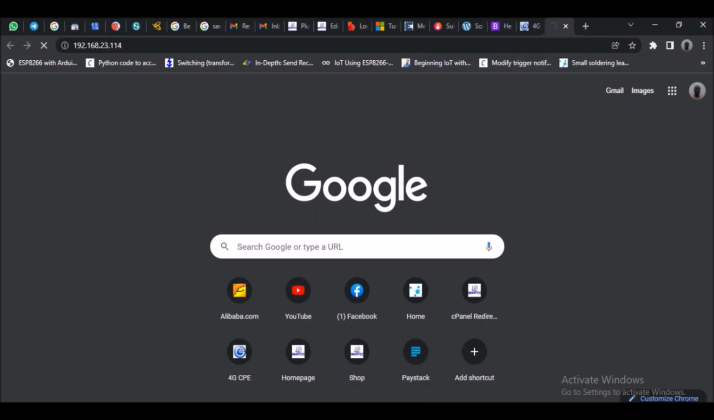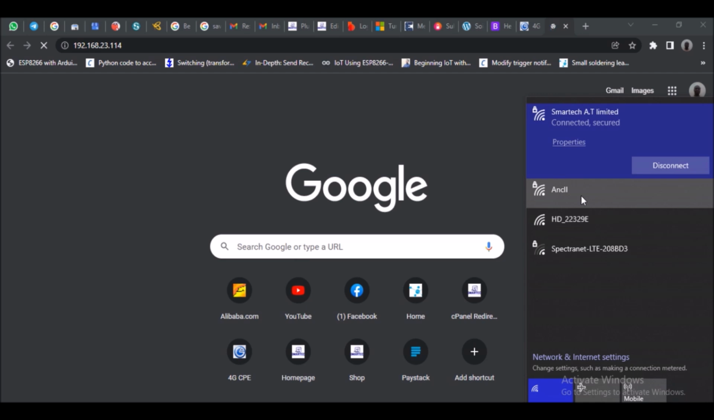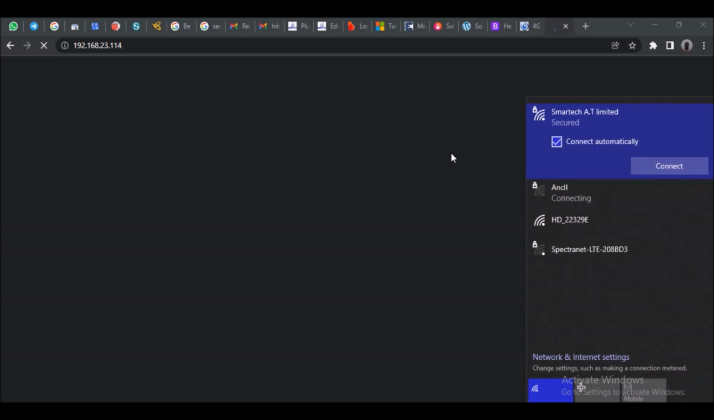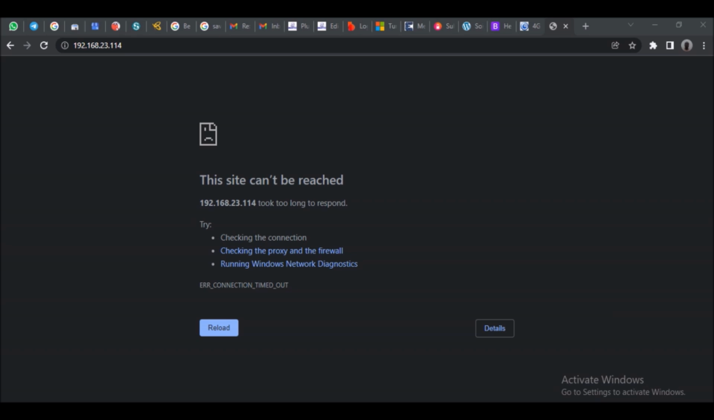In this second example we are using the second method for the local IP web server. And we copy the address printed out on the serial monitor and paste it on the browser.